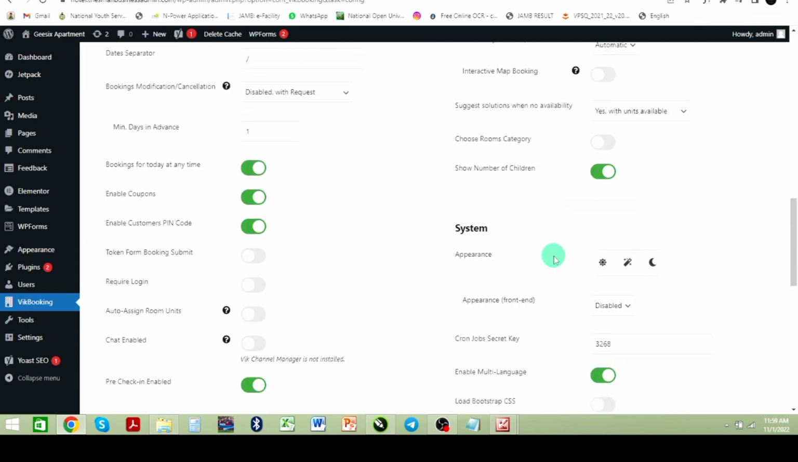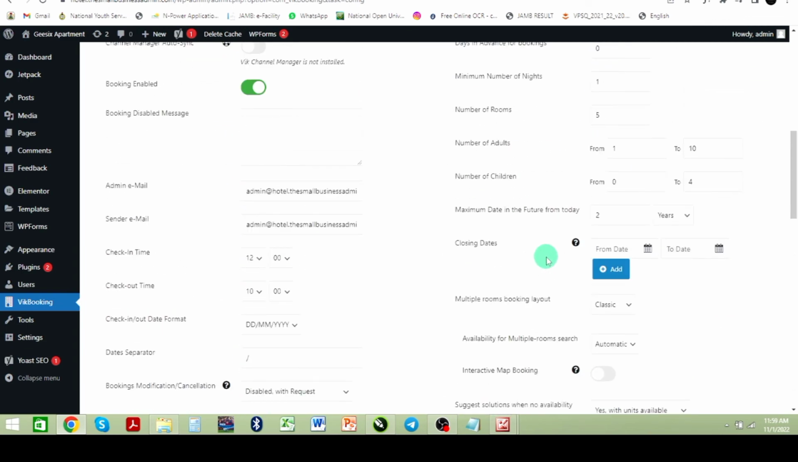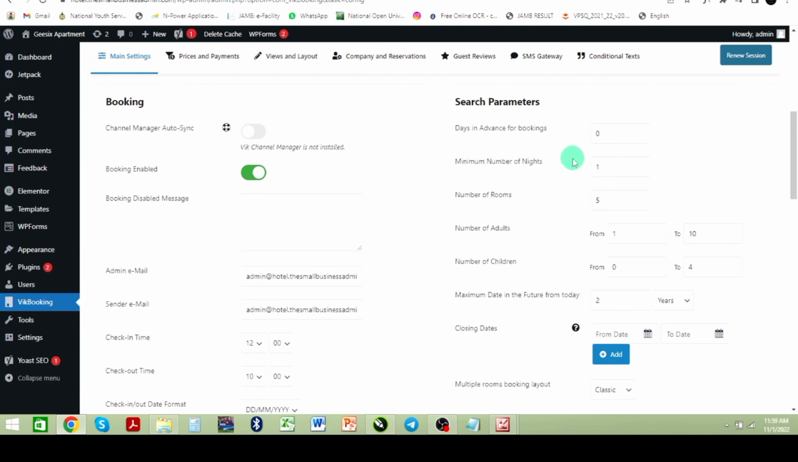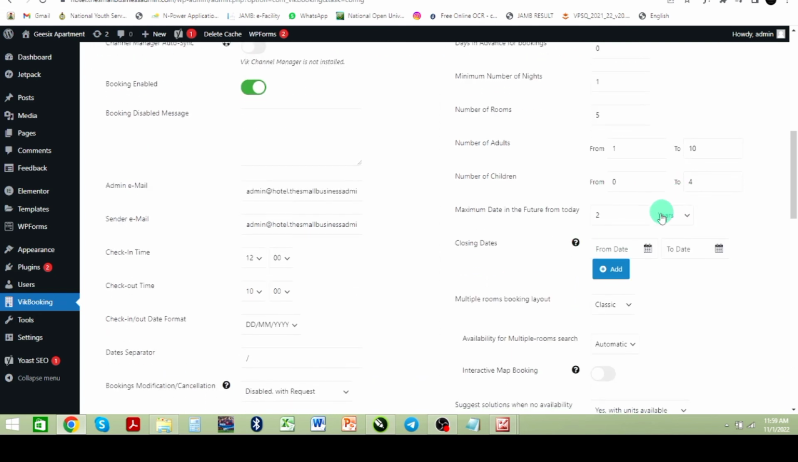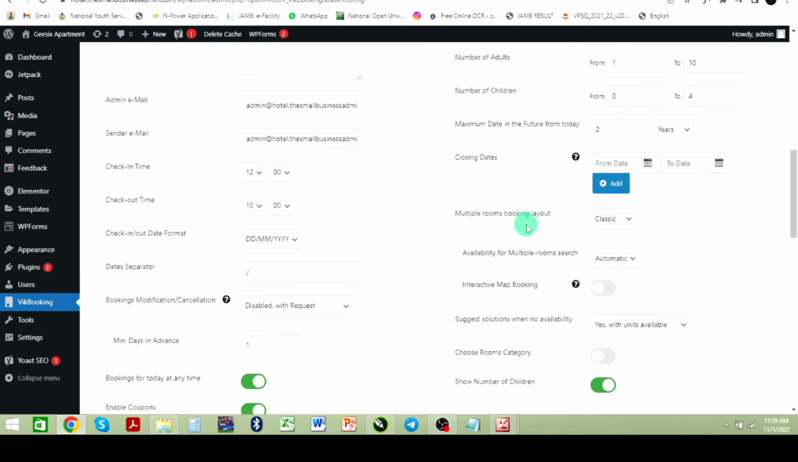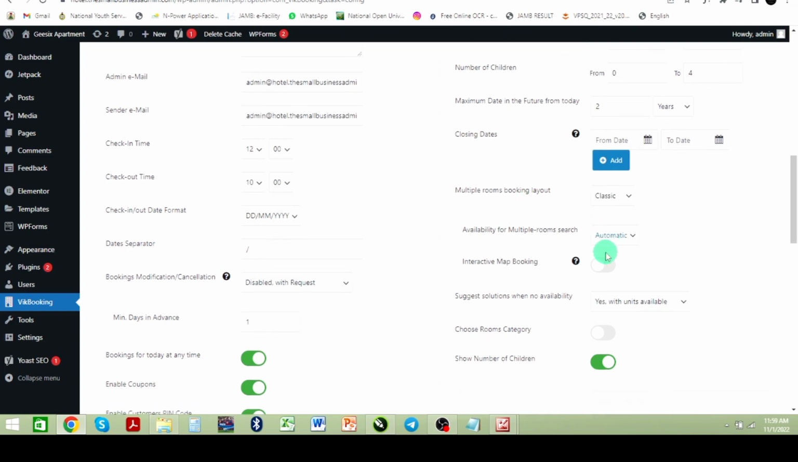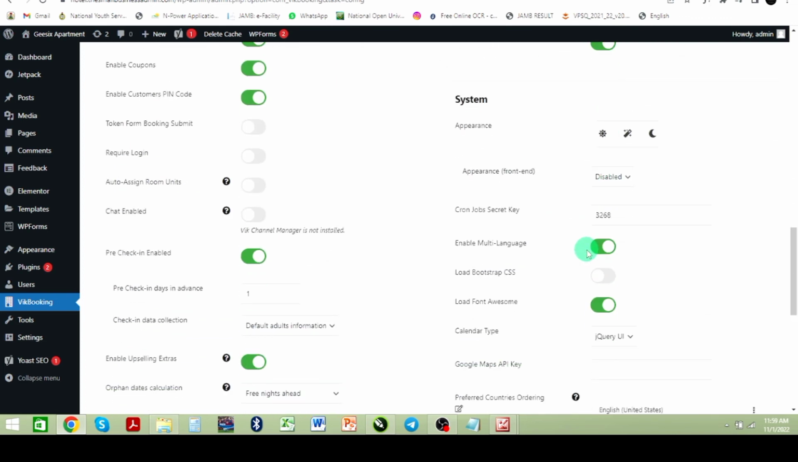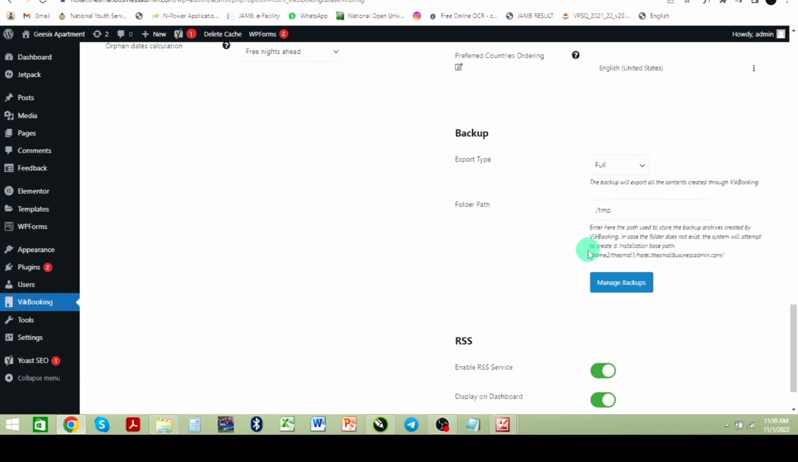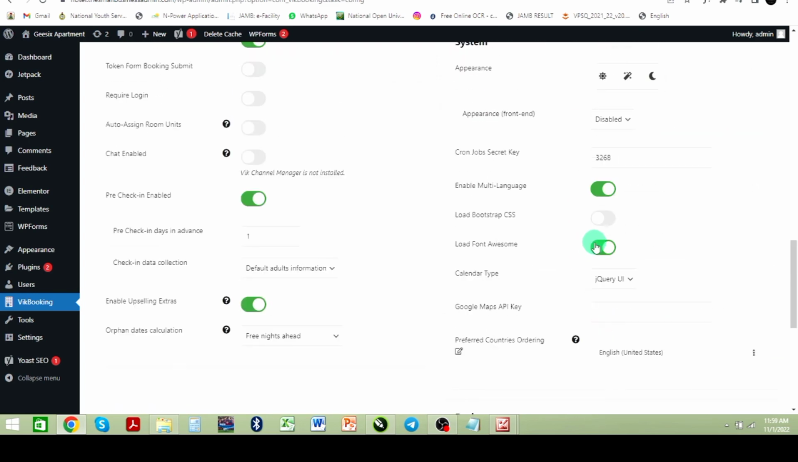So over to this side, let's see if there's something we need to talk about. Days in advance. Okay, minimum number of nights. Minimum number of nights you can book is 5 nights. So number of rooms 5, you can increase that. Number of adults accepted 1 or 10. Children. So you can see all of this. You can just take your time and go over it and do any change you wish to effect.